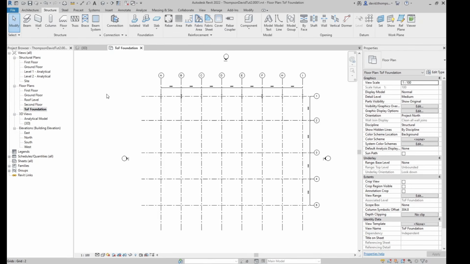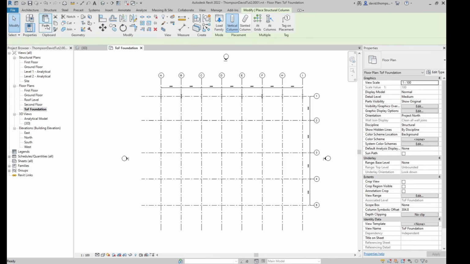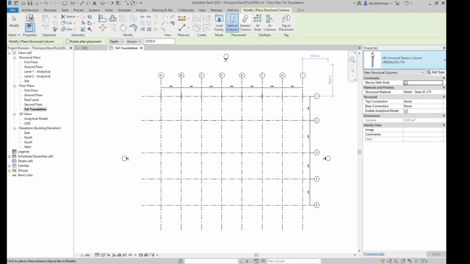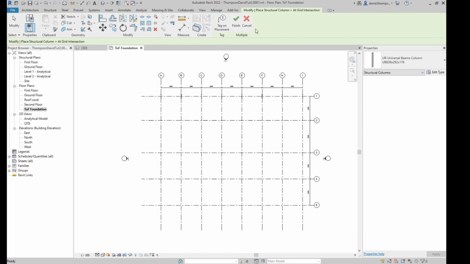So instead of doing it that manual way, we're going to actually add our columns automatically using Revit's inbuilt command. So we'll go to the Structures tab, we'll click on Column. Again, by default, it brings up the UB column we've been using already. And you'll see along the top here in the green shaded part of the ribbon, we're in the Modify Place Structural Column, and there's an option for At Grids, not At Columns. So if you click on this option, Revit will automatically input those columns at grid intersections. So all we have to do then after this is select the intersection. So we click on the At Grids button.